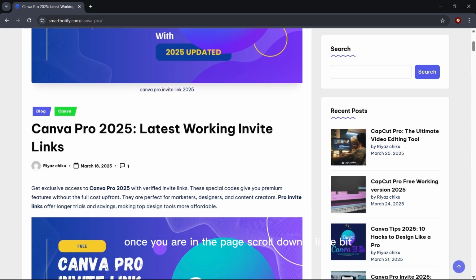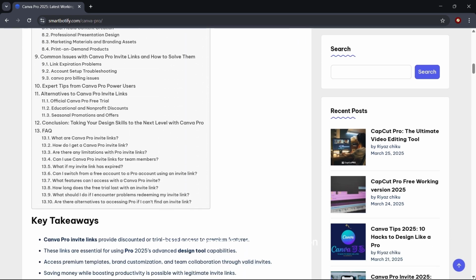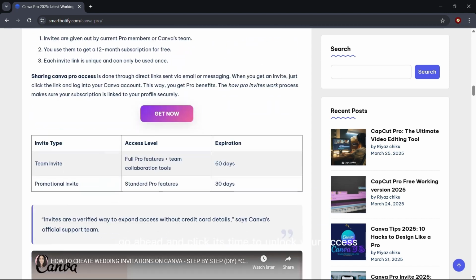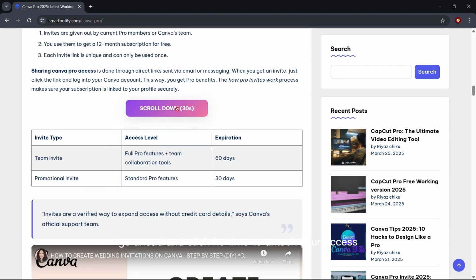Once you are on the page, scroll down a little bit until you spot the Get Now button. Go ahead and click "It's time to unlock your access." A 30-second timer will start. Don't worry, just sit back and relax. Once the timer finishes, scroll down again.